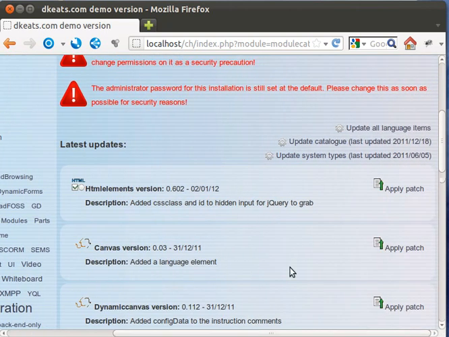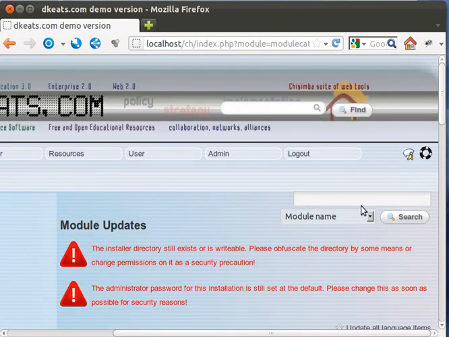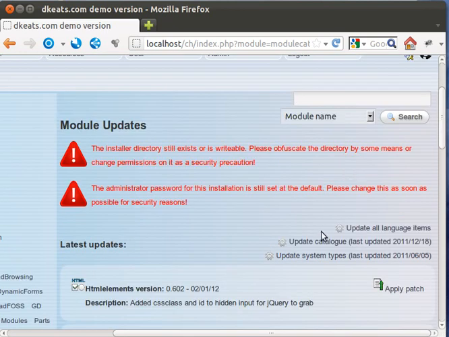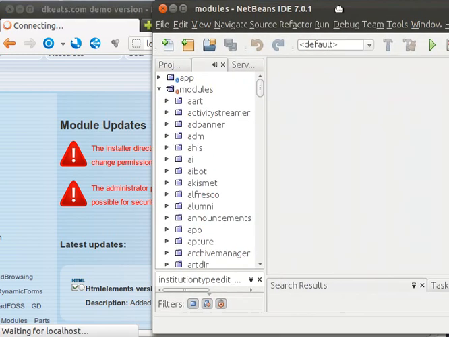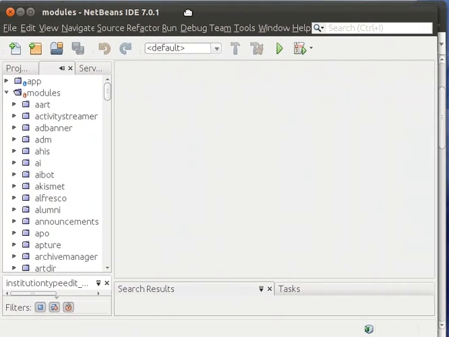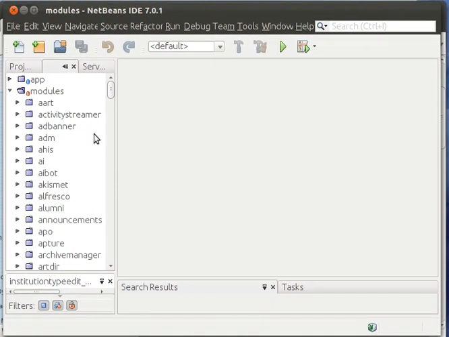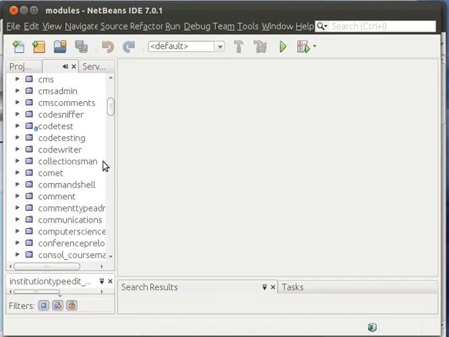And you can see there's a whole bunch of patches here. I'm not going to worry about those patches now. I'm going to just search for, oh, I'm sorry, I have to update module catalog, which will take a little while because it has to go through and find any new files that I've added to the system and update all the modules that are on here.